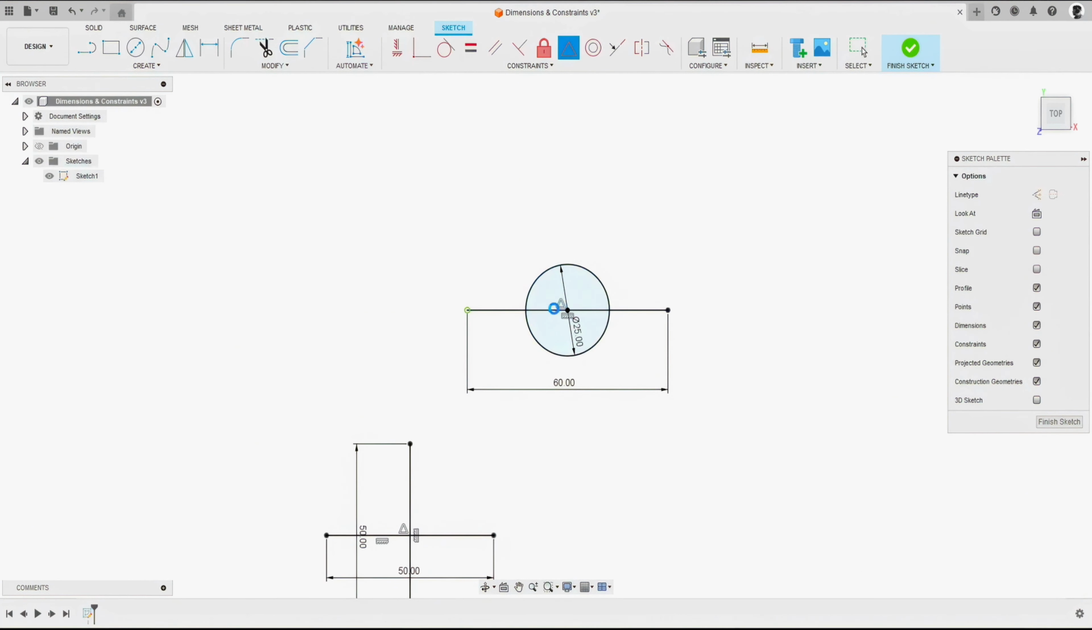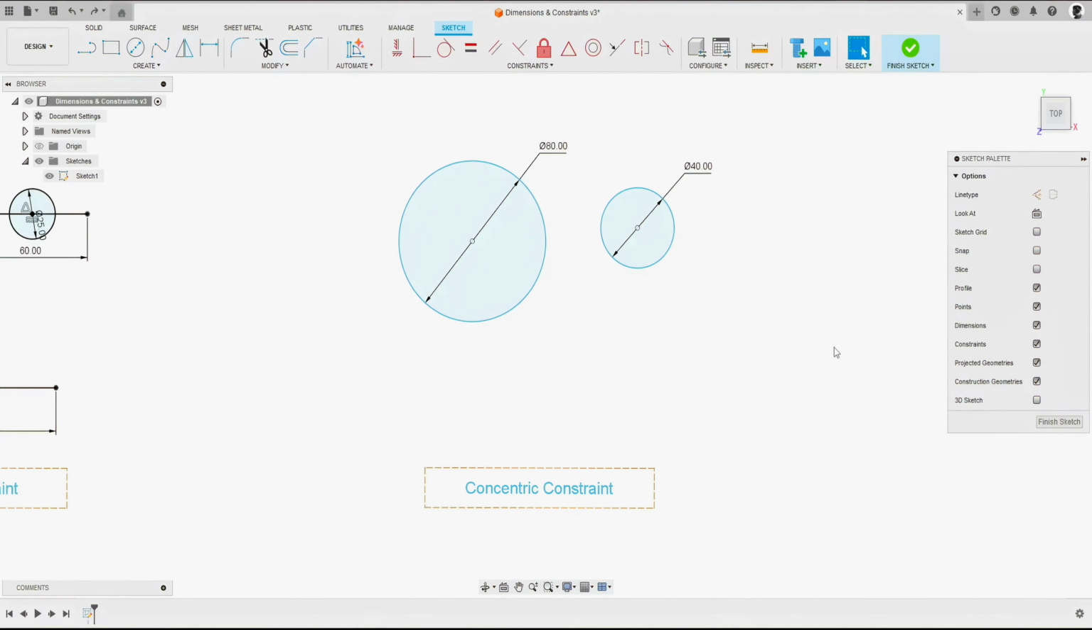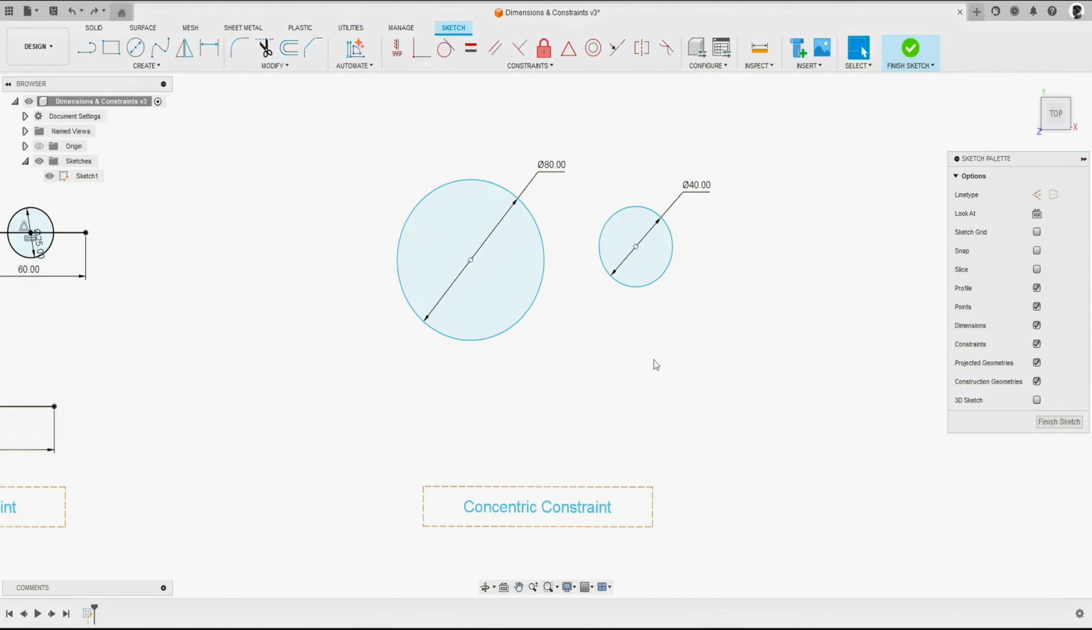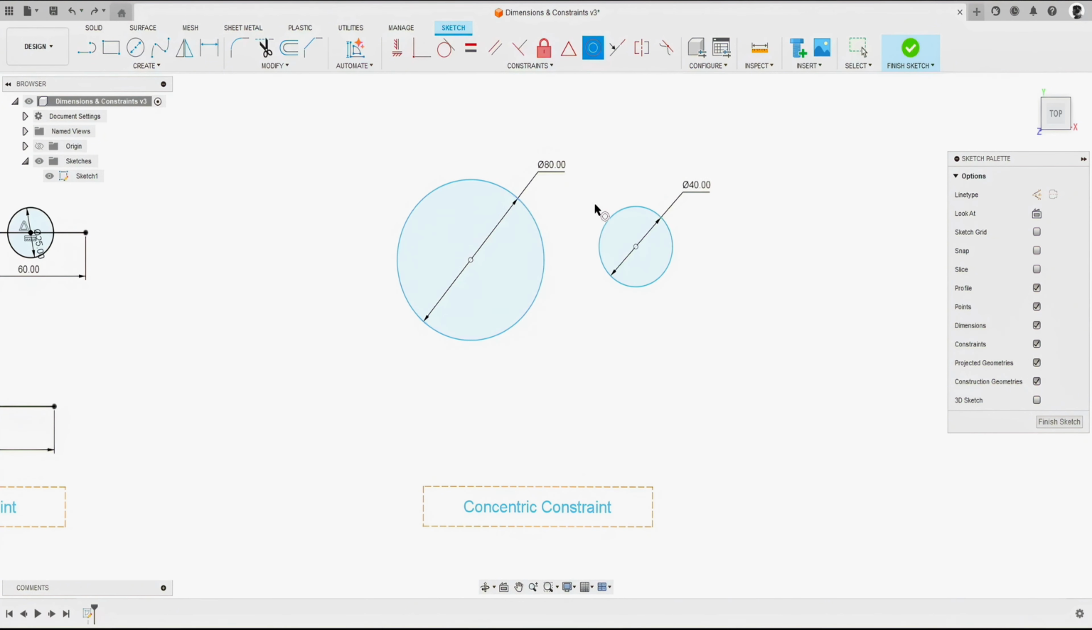Next, we have the concentric constraint. So this is very straightforward. This is represented by the two circles here, and is also just down here below midpoint. So if I select this, and we want to have these two circles to be concentric with one another, i.e. their center point axis is concentric, we can just quite simply left click on both of those circles. And as you see there, we've got the concentric constraint symbol showing up, and both of these circles have the same center point. That can also be applicable on arcs as well.